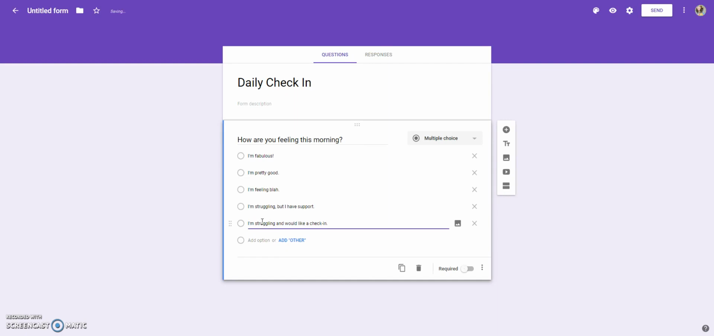I talked to my kids about these when I first implemented the form and explained what everything means to me. And that's going to be, of course, different for me than it is for you. I kept them as a multiple choice question, but I explained that feeling blah might just be, you're just kind of feeling blah today. There's nothing wrong, but you're not feeling great. Struggling, but I have support might mean something's going on at home, but you have your parents to talk to, you've talked to them about it, and you're still doing okay. And struggling and would like a check-in might be, hey, I've got something going on and I don't have anybody to talk to about it, or I would like to talk about it with you.